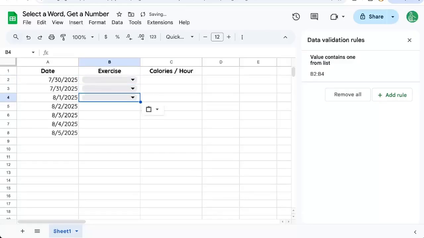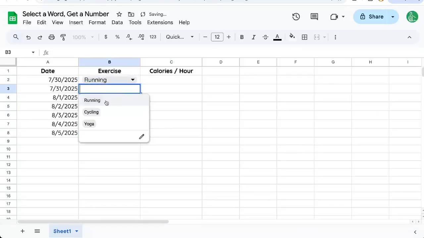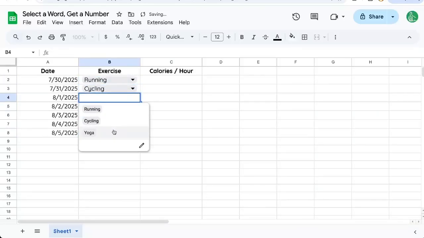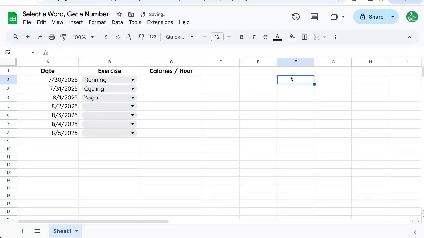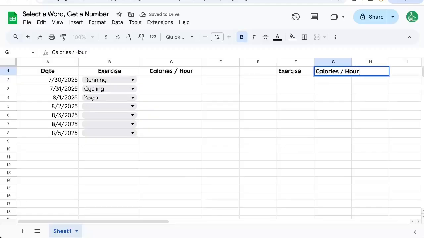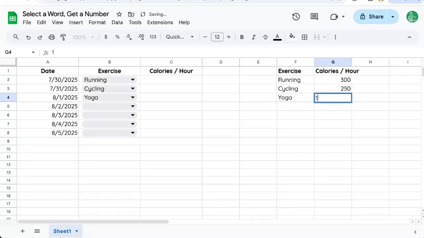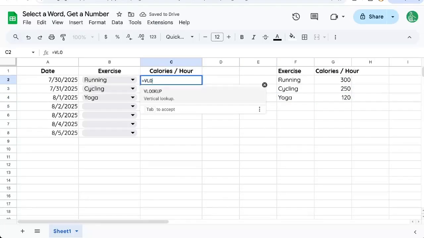Let's copy-paste that for each day. And we'll select a few: running, cycling, and yoga. And now we're going to create a VLOOKUP table. We're going to go exercise, calories per hour. So we'll type in running, cycling, yoga, and add our calories: 300, 250, 120, based on whatever we want to do. And now let's create a VLOOKUP function.